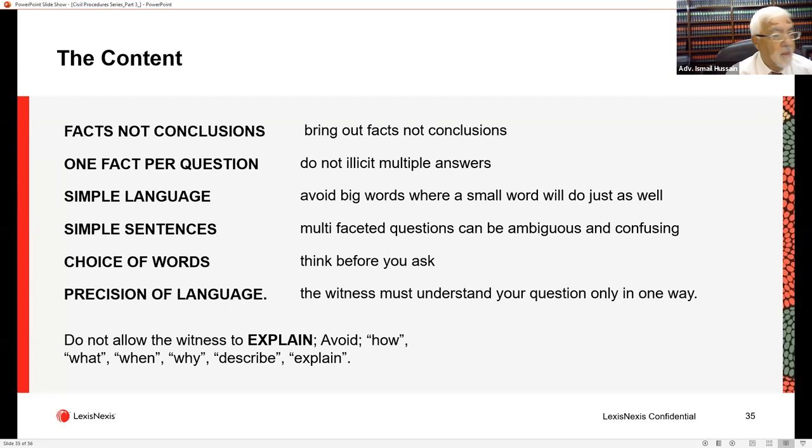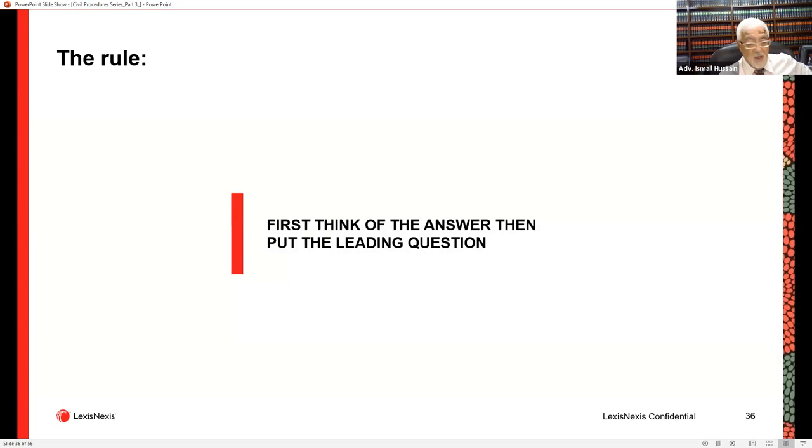One fact per question. No multiple answer questions. Avoid the big words. Don't be ambiguous and confusing. Think before you ask. And always the question is, what the technique, what is the answer? Now put the answer in the witness's mouth. That's cross-examination, okay? You never ask a witness to explain. Don't ask questions with words like how, what, when, why, describe, explain. The worst cross-examiner is the one who says to the witness, explain to his lordship what happened. Well, they're going to dig your grave for you. That's what's going to happen. Always think of the answer, then put the leading question.